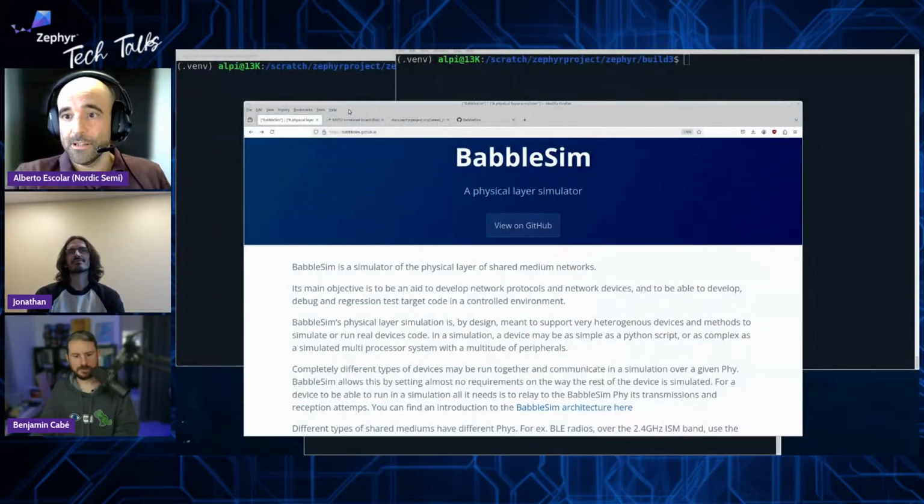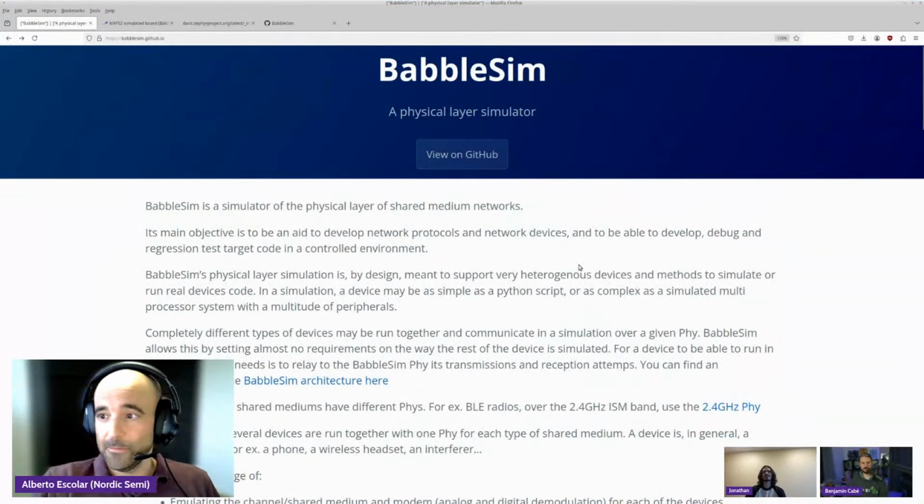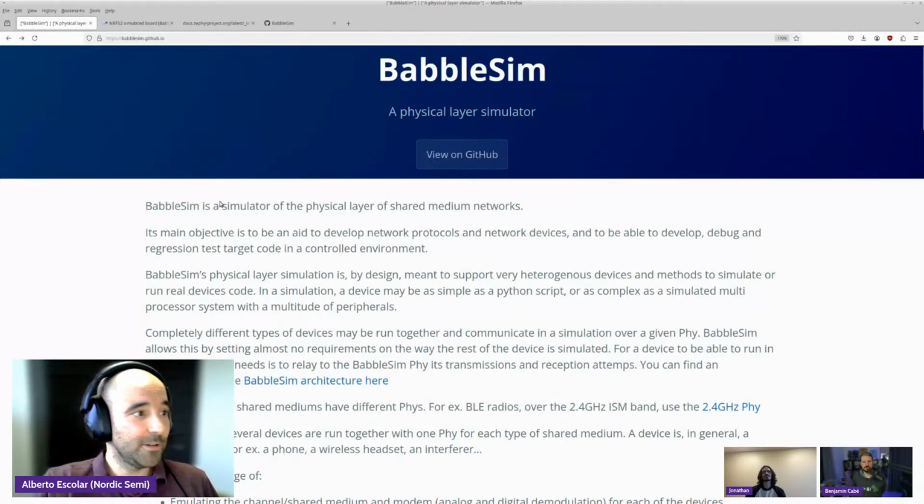So maybe I can talk a little bit now about how you can actually get started in Zephyr, and where you can find information about BabbleSim. If you just want to find general information about BabbleSim, you can go to the babblesim.github.io page, and here you can find a bit of general information.